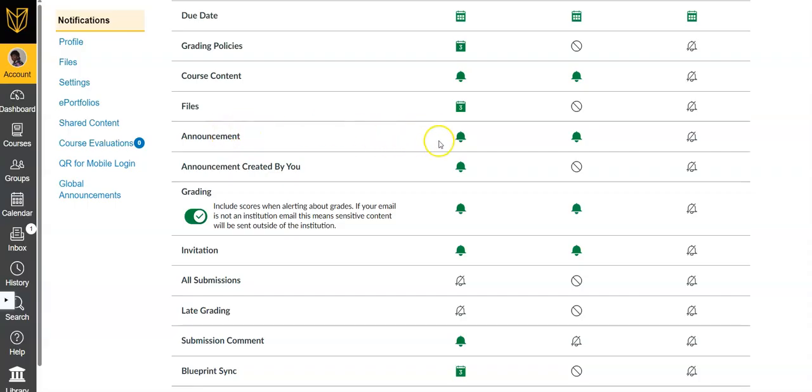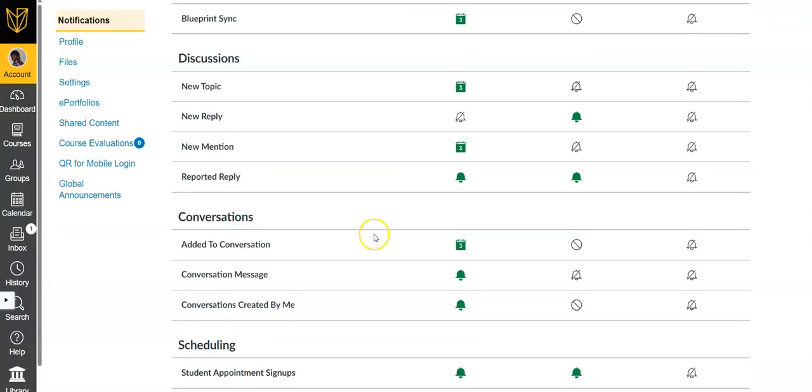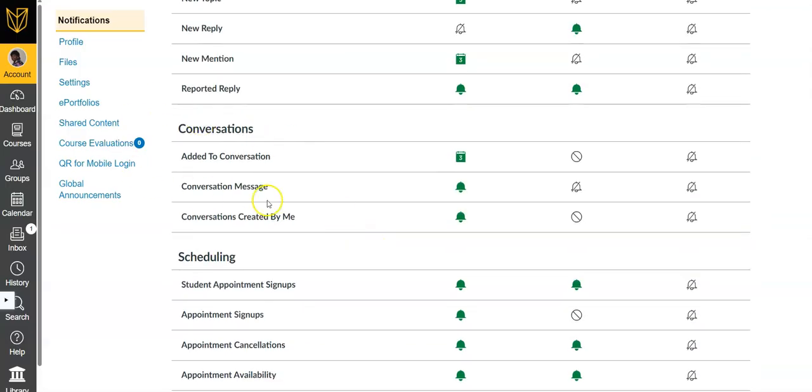And you want to select this. This is notify immediately if there is an announcement, because you want to know what's going on. And then for grading, select notify immediately as well. Okay. All right. Let's come down to conversations. And this is added to conversations. I would just do this daily, or you can do it weekly. But conversation message and conversation created by me, I would select immediately.